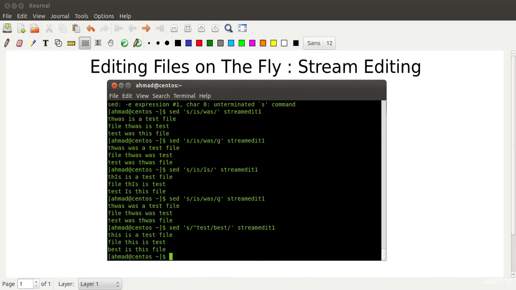So let's do that. Let's press enter and we see that this "test" has not been replaced, although this was the only "test" in this line. Likewise, this has also not been replaced, but this "test" which is at the start of the third line has been replaced with "best" because of this caret sign.